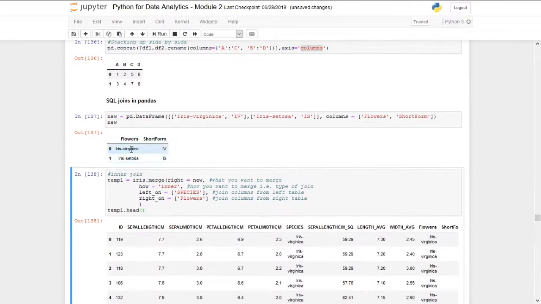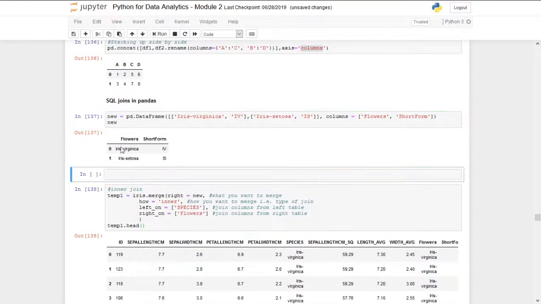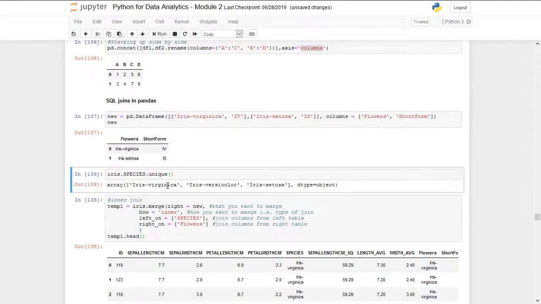And notice here you have three different flowers in Iris, right? If I show you here, I can get the unique values in species like this: Iris dot species dot unique. So you have three different flowers: Iris virginica, versicolor, and setosa. But in this particular data frame, you just have two flowers. Iris versicolor is absent in that, right? So whenever you're doing an inner join, the rows which have Iris versicolor will not be part of the output of this. That's how inner join works.